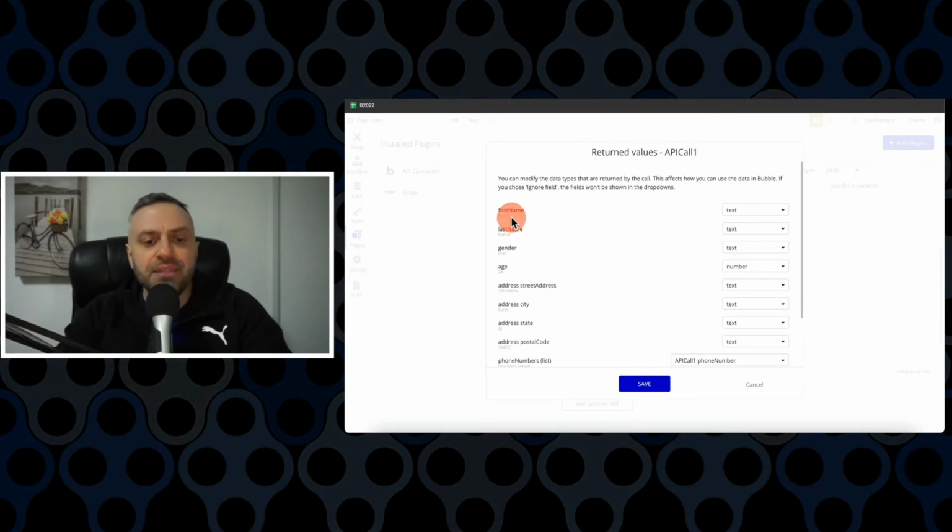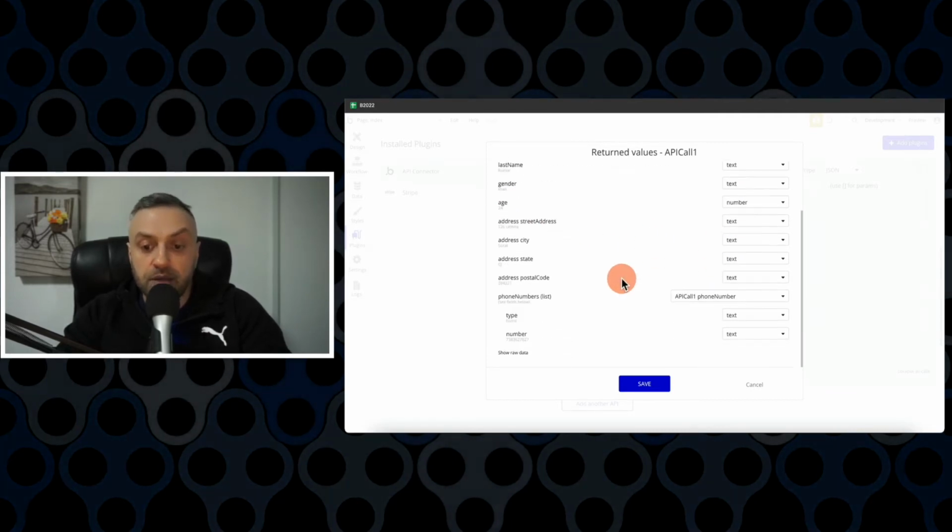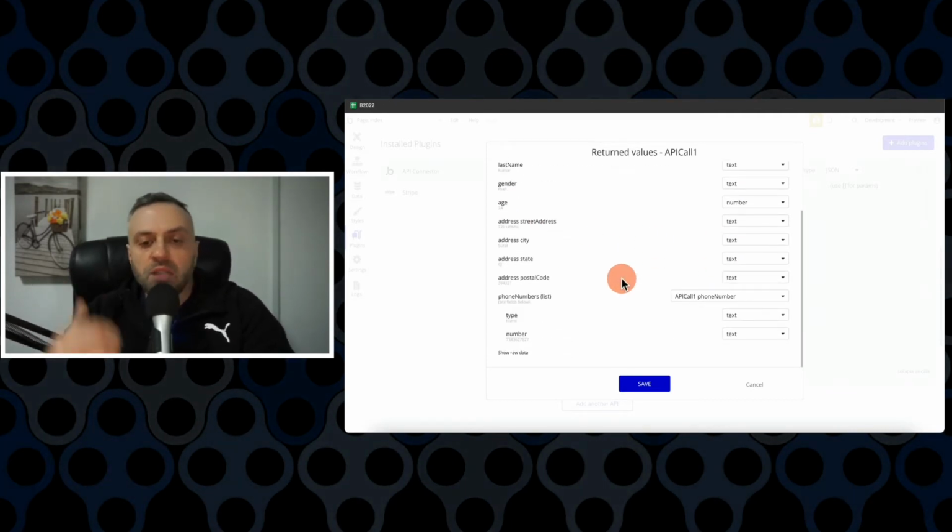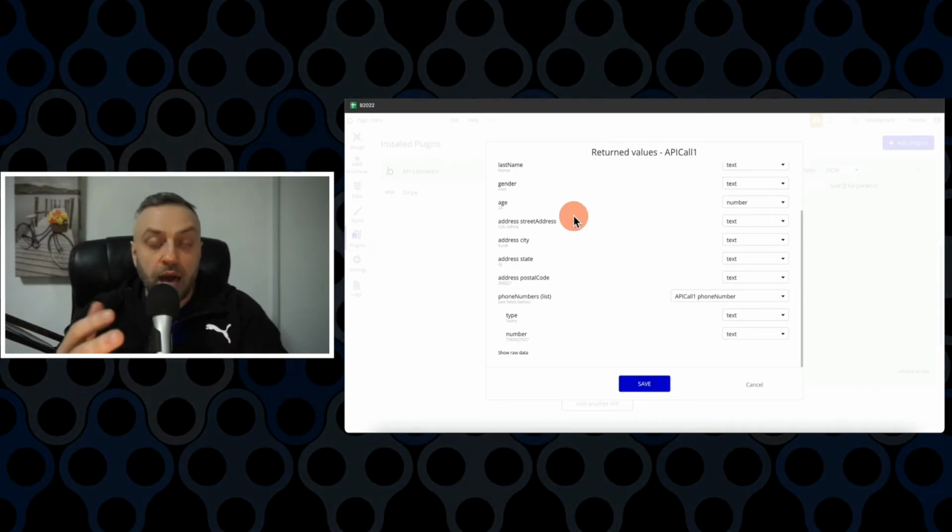It makes it typed data. This is very important. For instance, it guesses that first name is text, last name is text, gender is text, age is a number. And this is very powerful because once Bubble knows not only what the fields in that API are, but also the type of fields, it can become more effective and efficient because now it knows this is a number. We can validate that number. We can say, okay, what is the age? We can do some mathematical operations on it. This is very powerful.